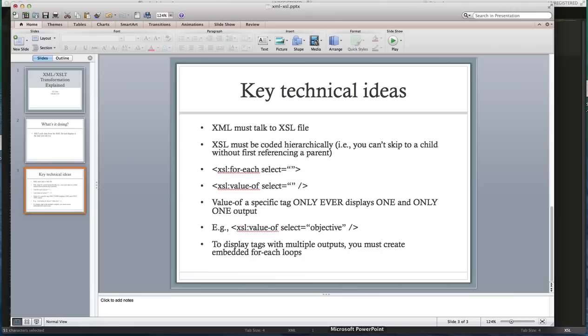Now, XSLT, basically you need to know two pieces of code. If you know these two pieces of code, you know XSLT for the most part. Obviously, there are other, more complex things, but for the purposes of making things function, you need to know two things. The first is xsl:for-each. Okay, the syntax for XSL is the same as HTML in that it uses brackets.